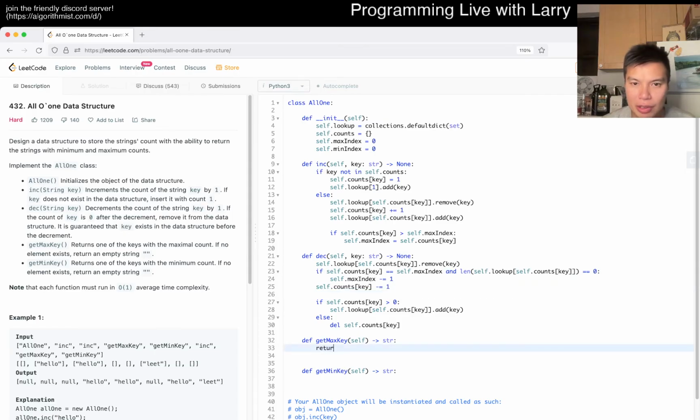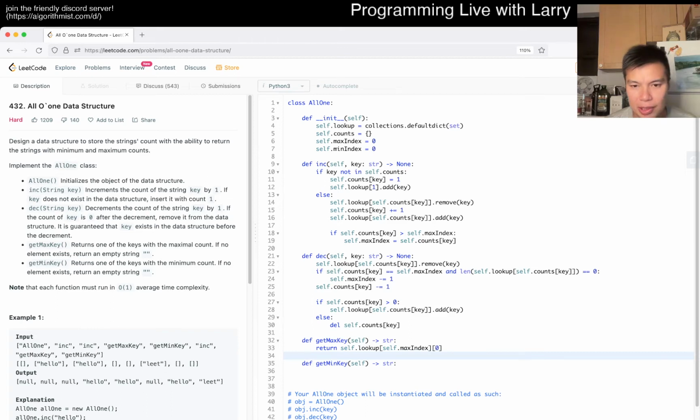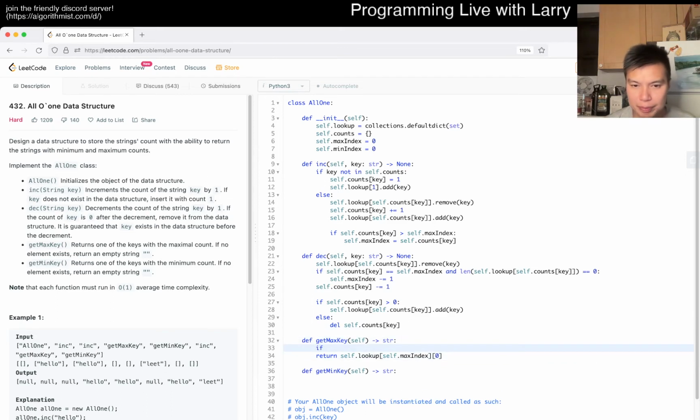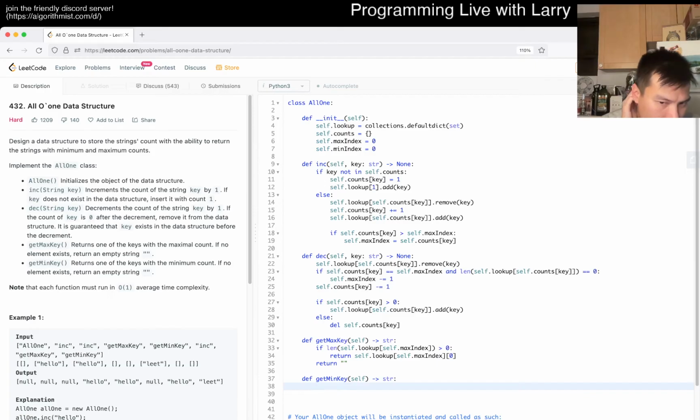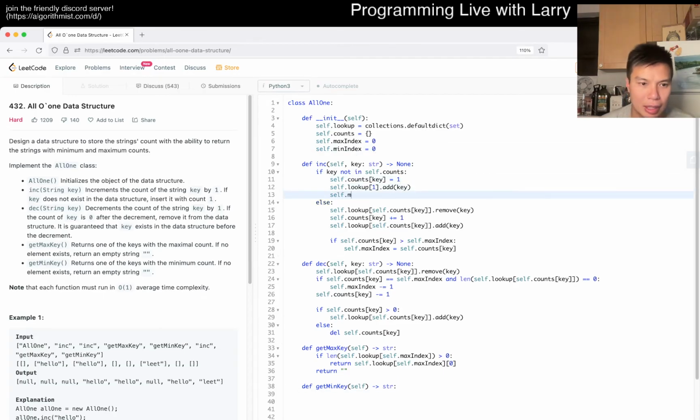So then now we just have to return self.lookup of self.max index, and then we just take this first element. If no element exists, return empty string, fine. Return empty string, and then getting min is the tricky one. Because if this happens, then this is always going to be min, just because that's how min index works.